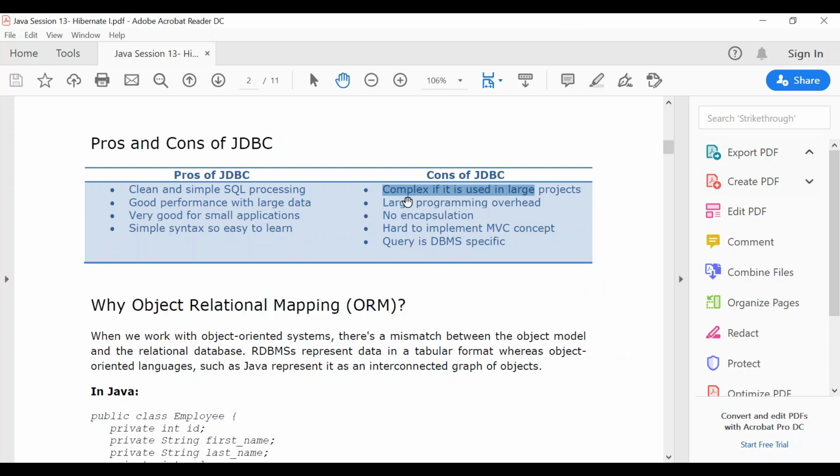Then large programming overhead. One thing you have to do is you have to write the query, fetch the data, iterate through the result set, make sure you convert that into an object, get into the list, forward that list. Okay, and reverse, you have to again do the reverse processing, that get the data from the object and all those things, right? So basically this programming overhead.